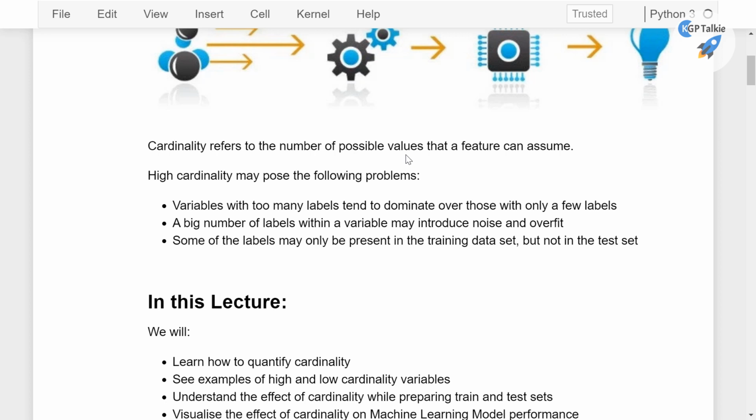Let's say the whole population has millions of unique names, and the whole population has only two genders, male and female. So if we divide our dataset into two parts, the training and the test set, and there are millions of people who have unique names, there is a very high possibility that a few labels could be present only in the training set and not in the test set.